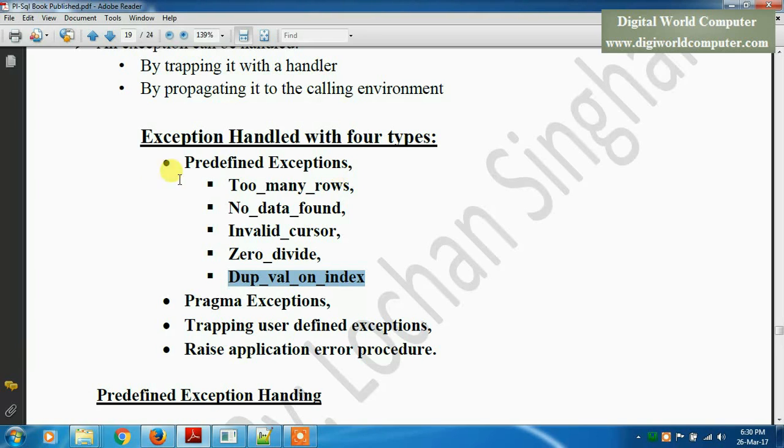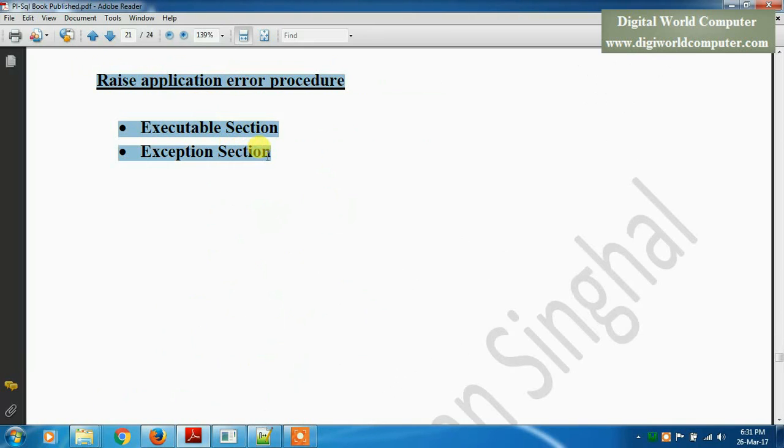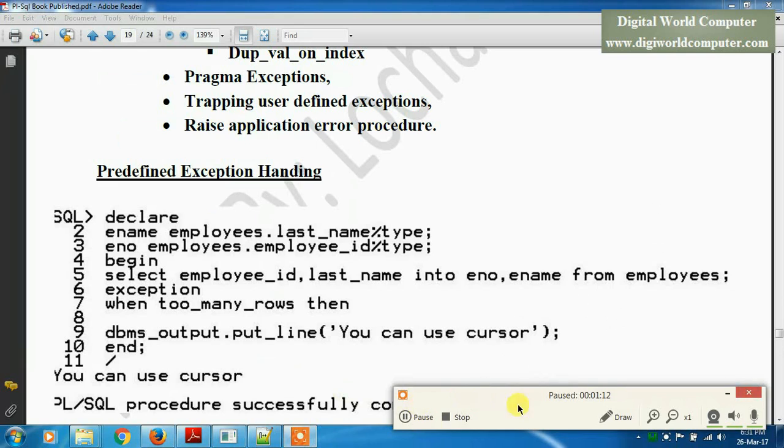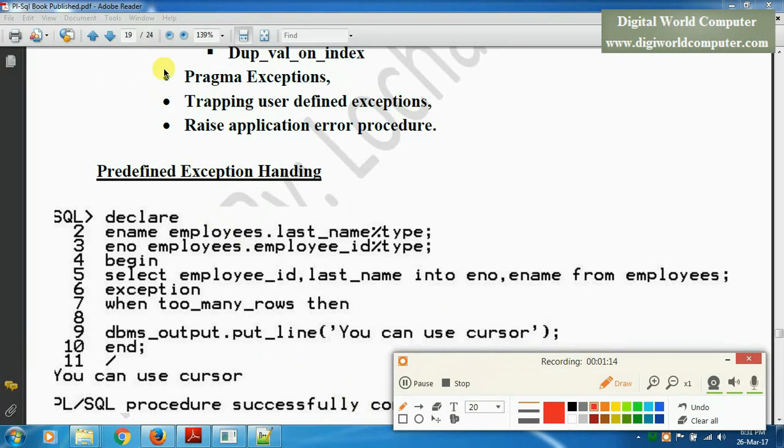The first is PRAGMA EXCEPTION_INIT. The second is trapping user defined exceptions, and the third is the RAISE_APPLICATION_ERROR procedure. The RAISE_APPLICATION_ERROR procedure can be used in two parts: first is the executable section and the second is the exception section. So first we will talk about the pragma exception.